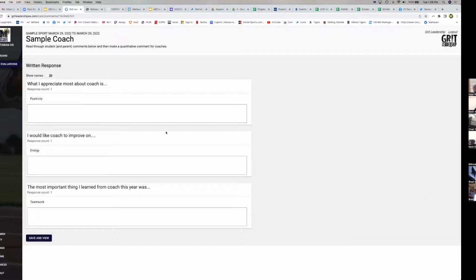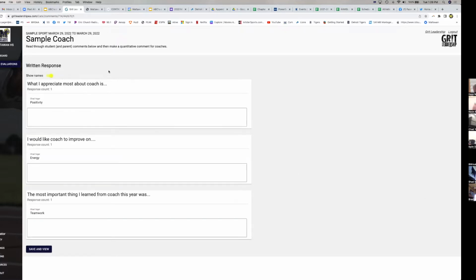It says show names. You click that and you can see which kid put in which answer, which is always helpful, because if you've got somebody who you know is trying to mess it up, or they're going to purposely do something to mess with this, I'll show you how we can delete their data out later so they don't skew the results, okay? But you have that if you want to use it.